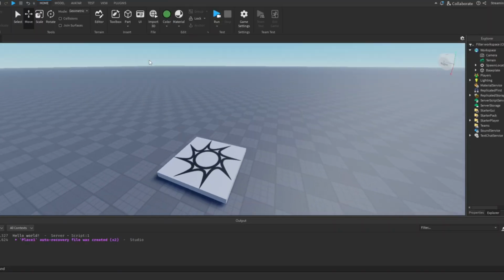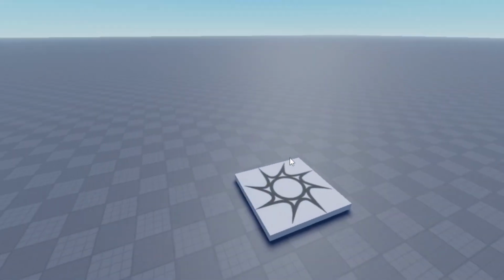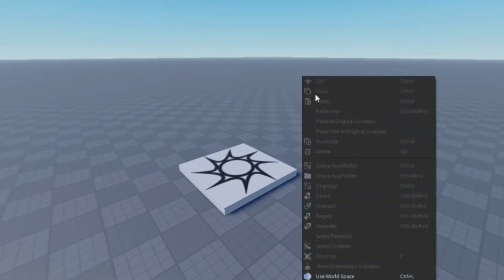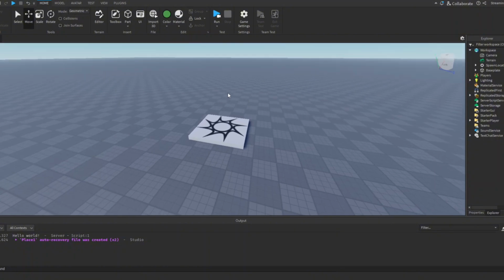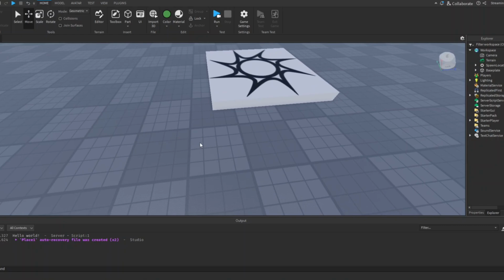Now the first thing I want to go over is what you're looking at in the middle of the screen. This is your 3D view of your video game. This is what your game is going to look like when you publish it. Now some things to look at. This is a floor. And this is a spawn location.